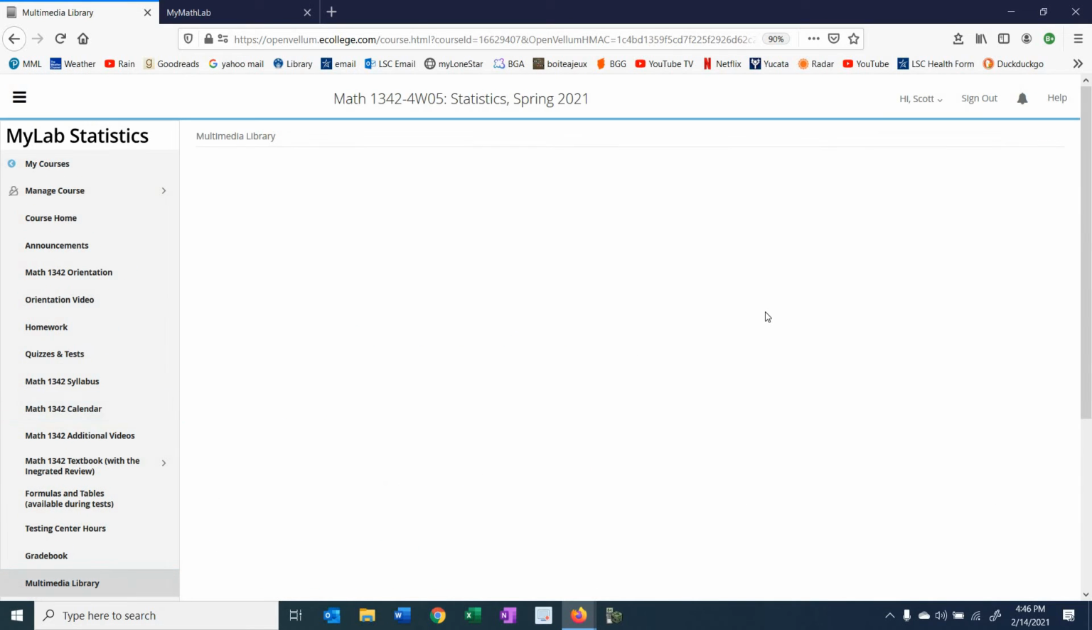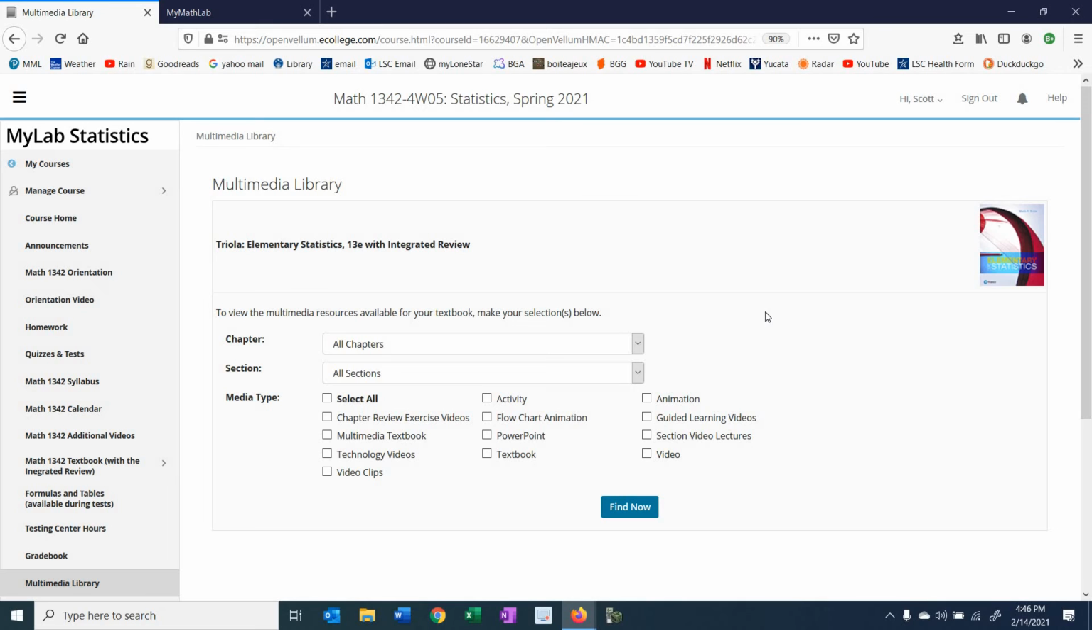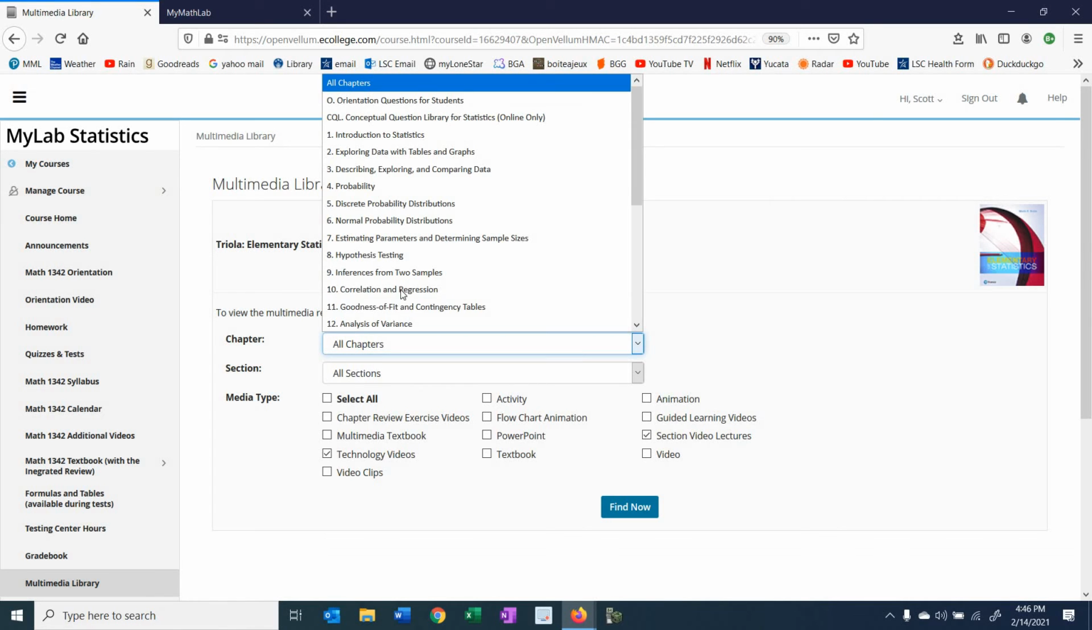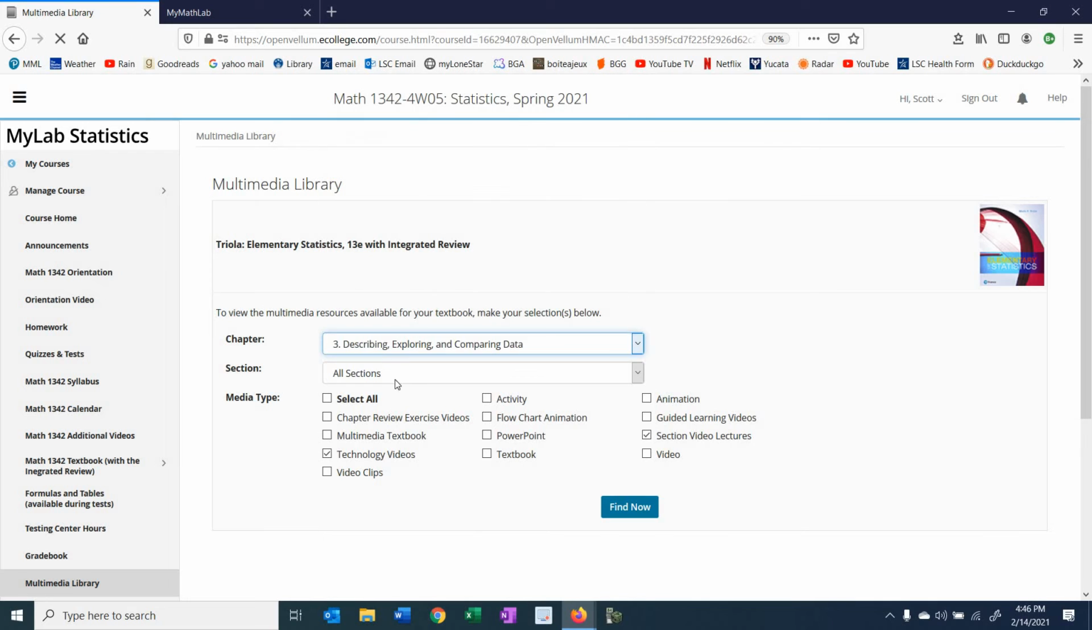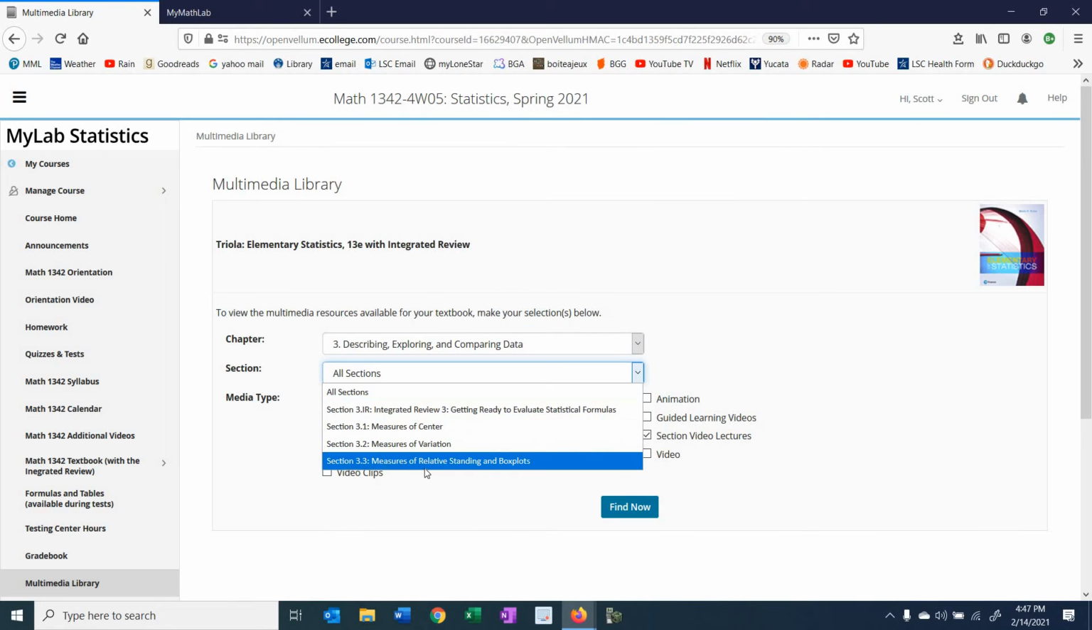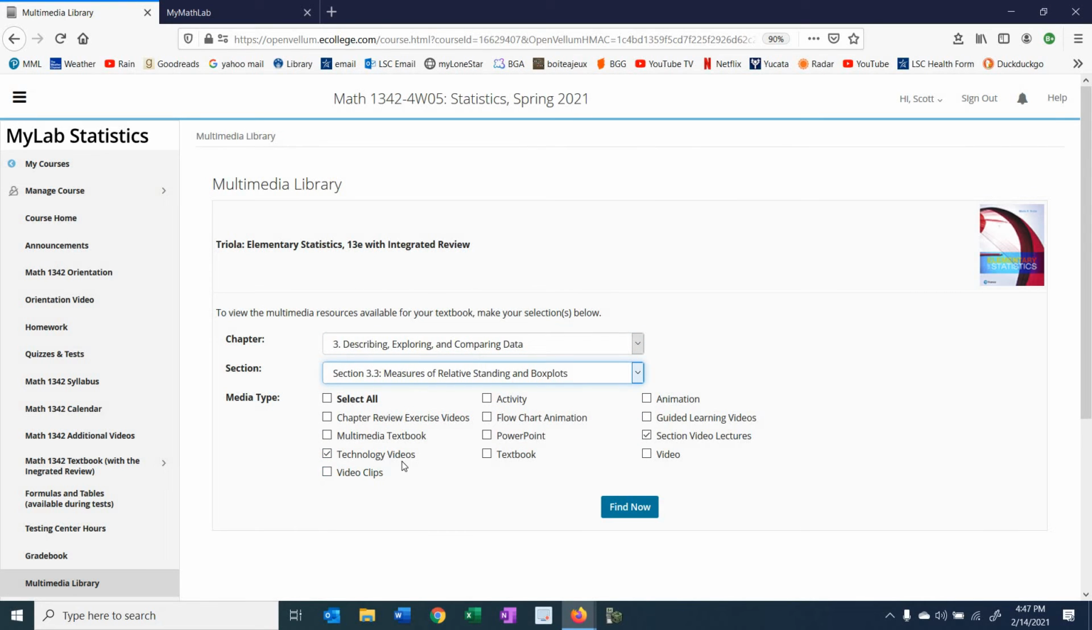Okay, the multimedia library button. This is where you can pull up different things by chapter and section. But I think the most important thing here is you're going to want to look at these section video lectures before you do the homework, and also these technology videos. So let's say, for example, you're going to do the homework from section 3.3. So go to chapter 3, section 3.3. Then I would pull up both the technology videos and the section video lectures.